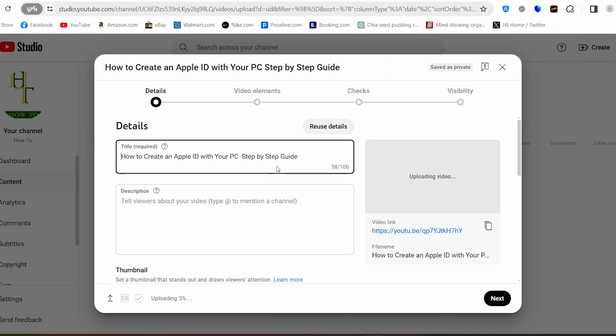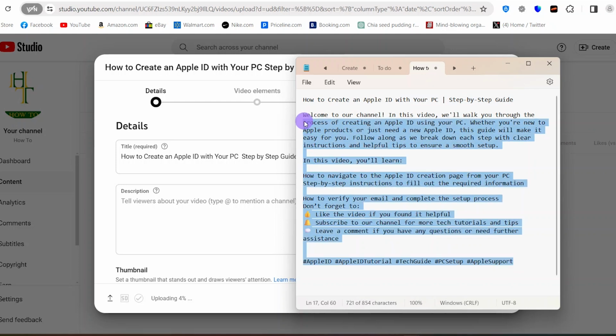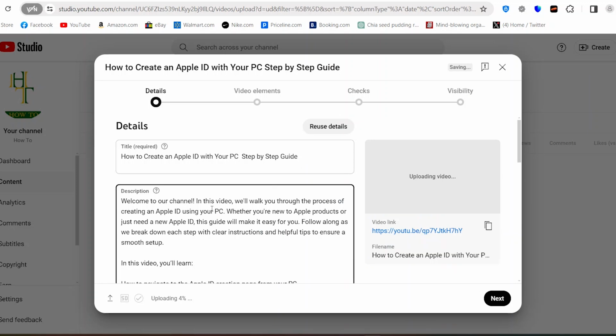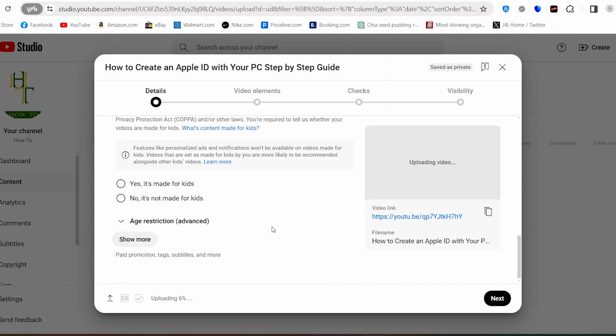Since I already have my description written down, I will go to my notepad. I will copy my description, which I have written down already. Then I'll come and I'll post it here. Now, once you scroll down, you'll choose whether your video is made for kids or not for kids, depending on the content of your video. Once you are done, click on show more.